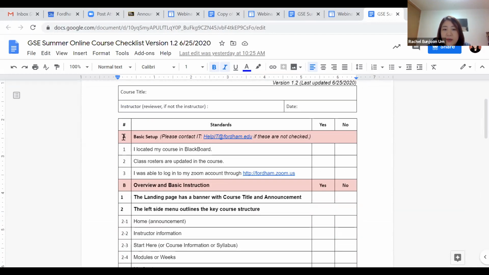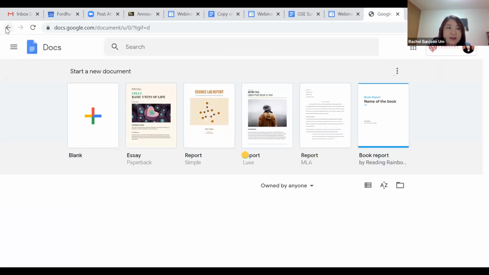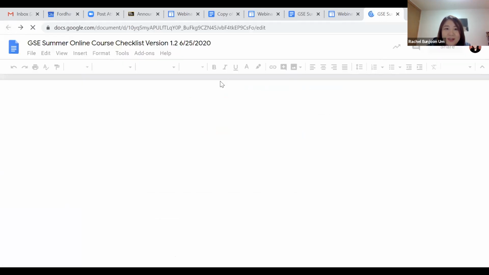First is checking whether you are ready to build your course. It's basically checking whether you are able to locate your course in Blackboard, check your student roster, and log into your Fordham Zoom account as a host. These are basic things that you need to do. If you have any problem, please contact helpit@fordham.edu. Oops, I think I clicked the wrong one. Okay.